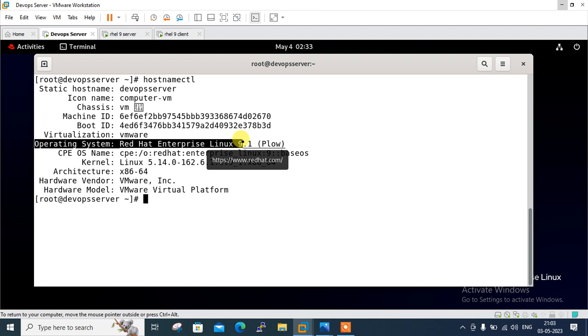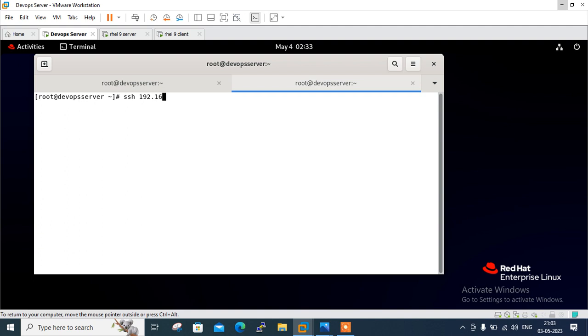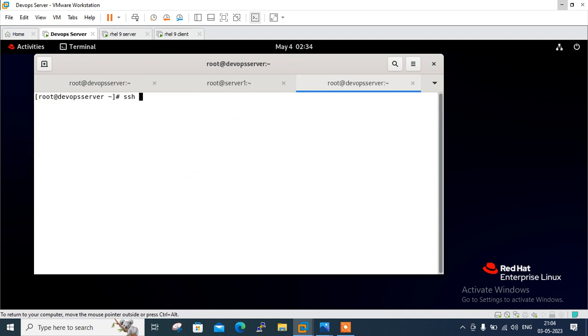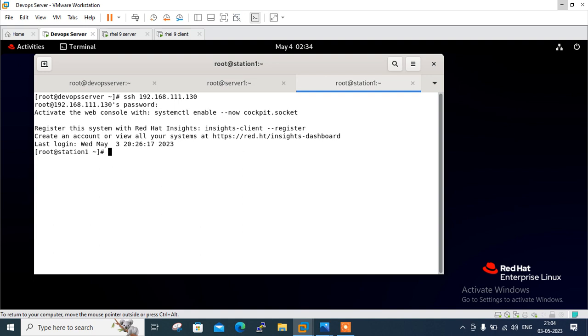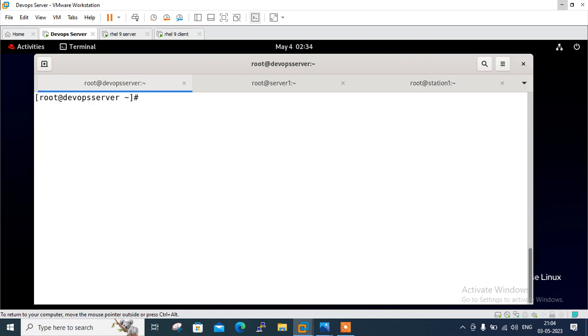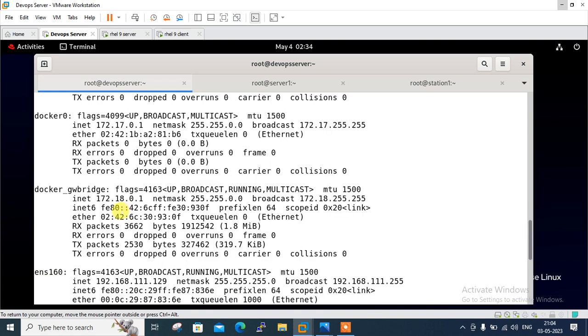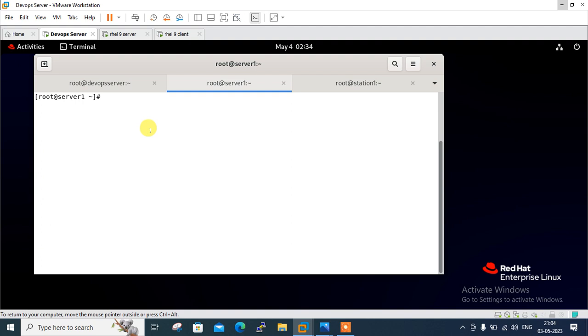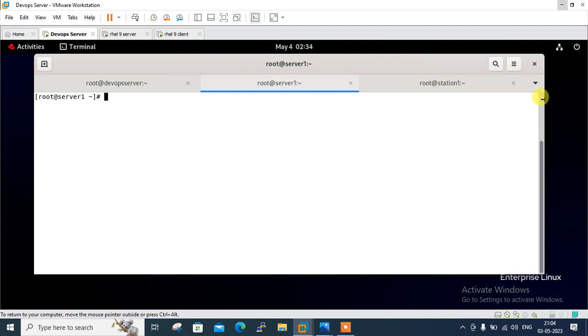Let me take the SSH of my available nodes from this machine. Currently I have two more nodes, a server and a client. Okay, so let's start. Let me SSH into those machines. 192.168.111.128, the password. Okay, I'm here. And the next one is 192.168.111.130. Okay, I'm logged in here. The IP address of this machine, I'll check with the ifconfig command. The IP is 192.168.111.129. So guys, this is 129, this is server 1, this is 128, and station 1 is 130, right?